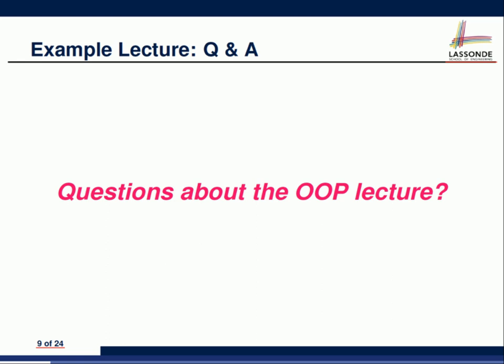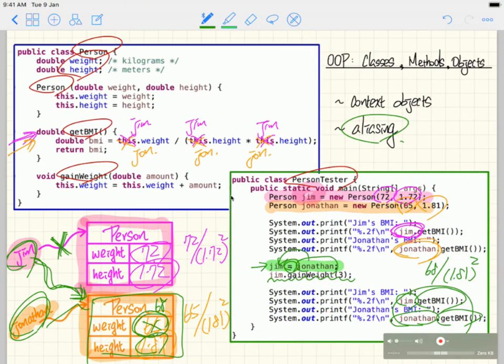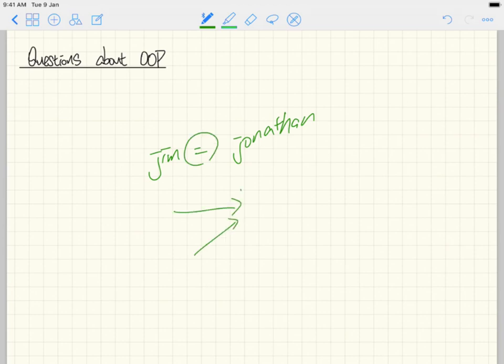The second question is, what if I want to just update the data for Jim? Oh, okay. You can see over here, Jim is assigned to Jonathan, so this is the assignment that creates the aliasing. Because after this, Jim and Jonathan simply point to the same object, right? So back to your question. You want to say, I only want to change the data for Jim, but not for Jonathan. That means don't do this, right? Because in Java, since we talk about reference variables, every time you copy a reference variable over, you're going to have the consequence of aliasing.